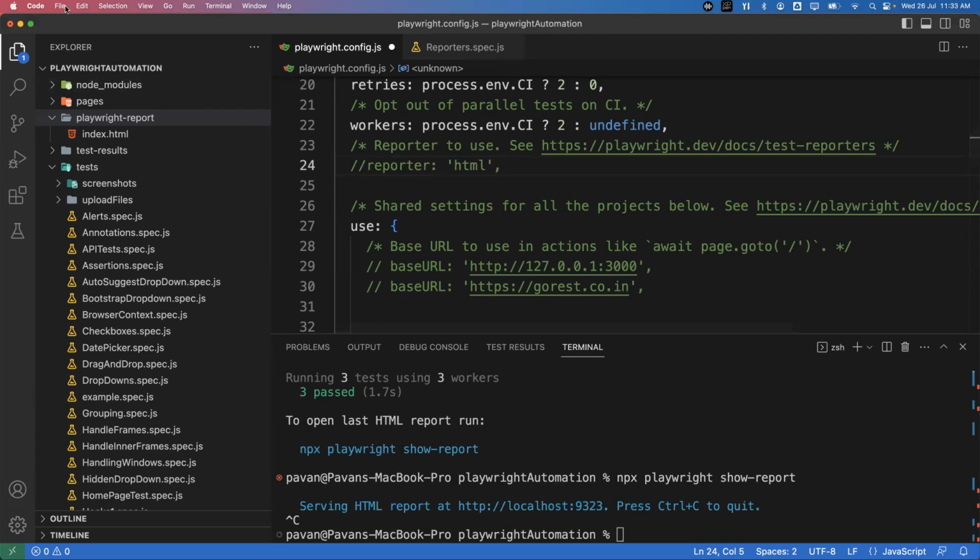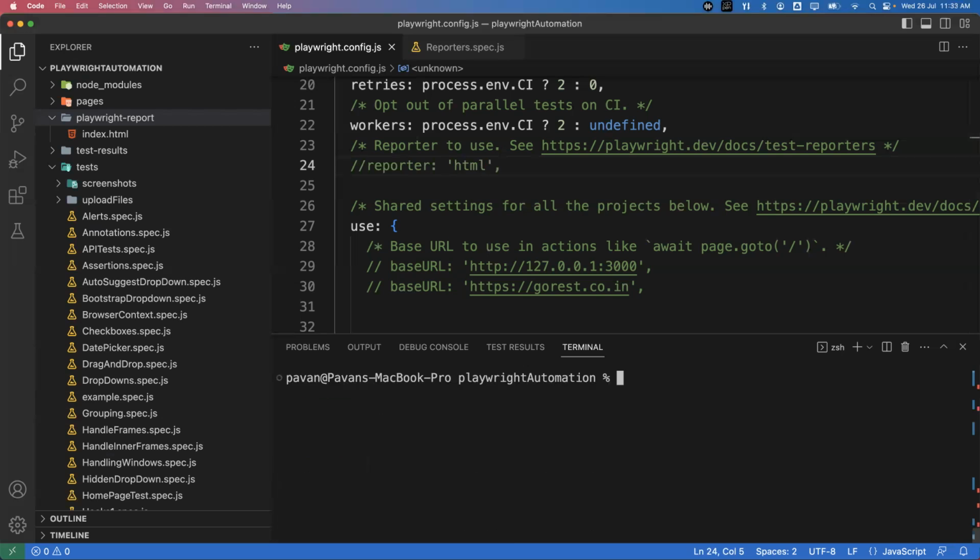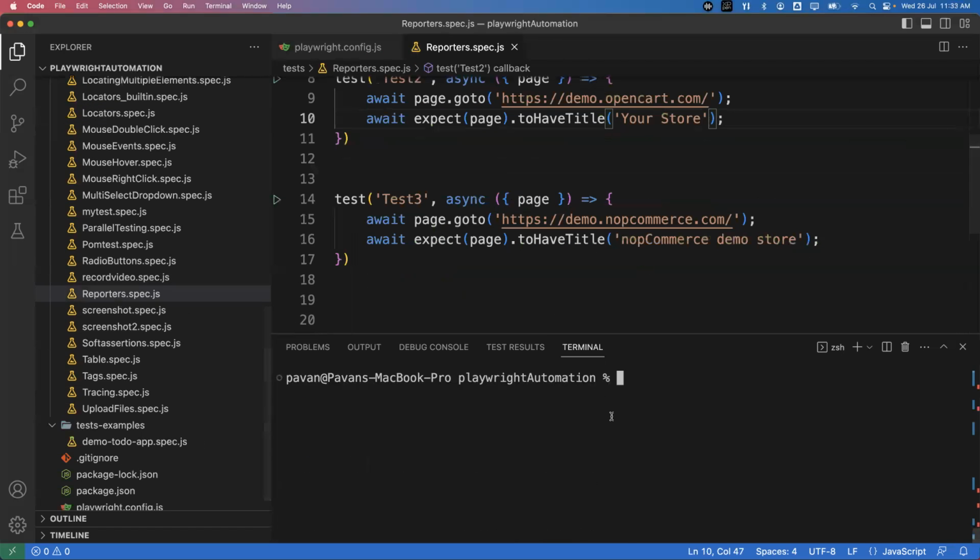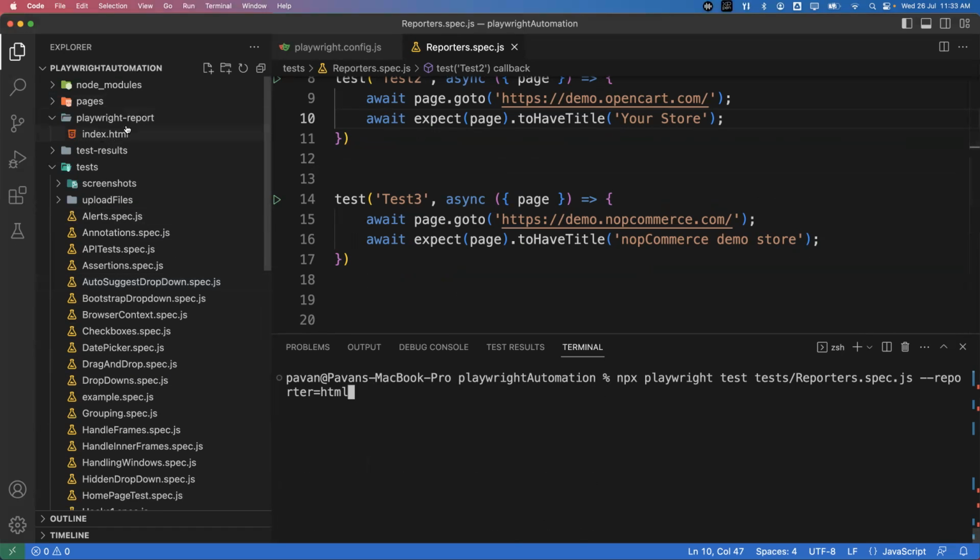Let me comment this and then go to the command prompt. Clear. Now I want to run my test and generate the HTML reporter. Simply what you can do is execute this command with --reporter. Reporter is what? Reporter equal to HTML. So this will generate the report and it will be stored inside the Playwright report folder.